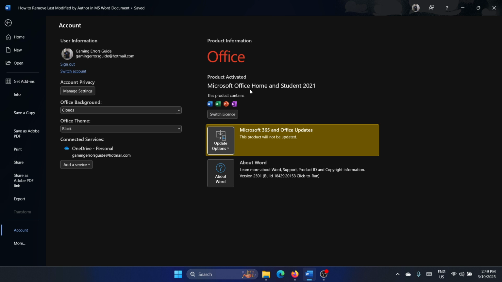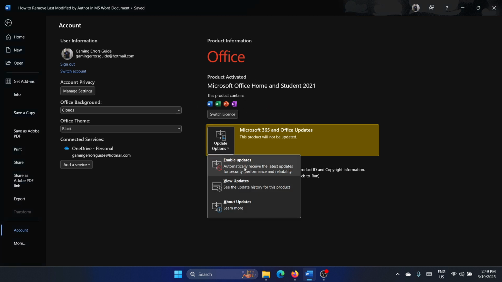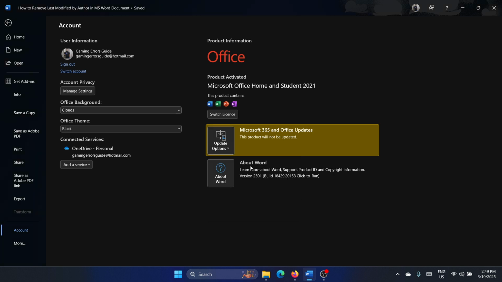So the updating and the license and everything are associated with the entire Microsoft Office package and not any one application. Practically, we cannot disable updates for Word alone. If you're disabling the updates, we're doing it for all the options. Okay, and again, to enable it, select Enable Updates.